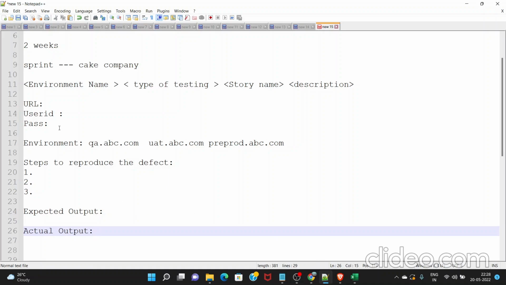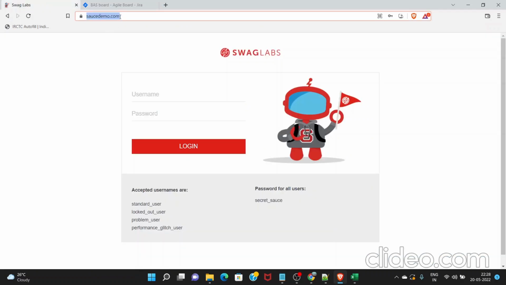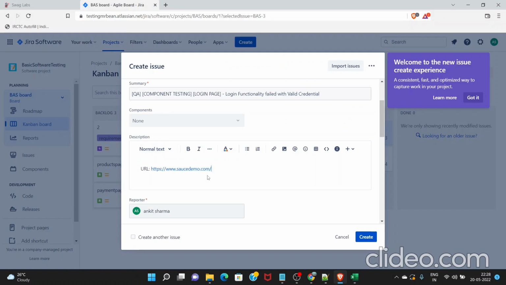So let me just replicate in JIRA what I have given you. I will write here the URL on which you are performing the testing. So I will say I am performing the testing on this URL. You just go to this URL, and then he will ask, okay, what user ID you have used. User ID and password is always a good practice, because although this issue is with user ID and password only, the issue could be in the product page also, it could be on the payment page also.